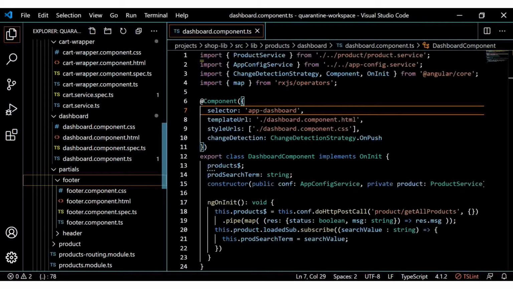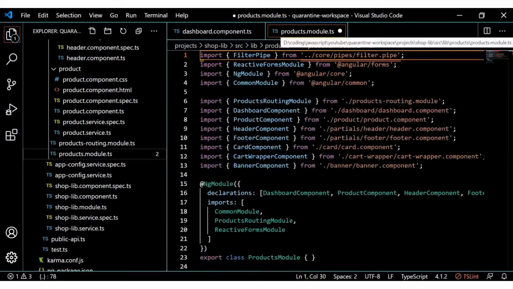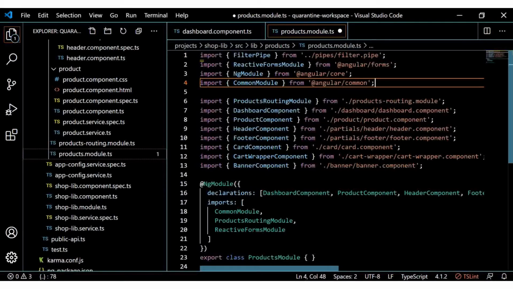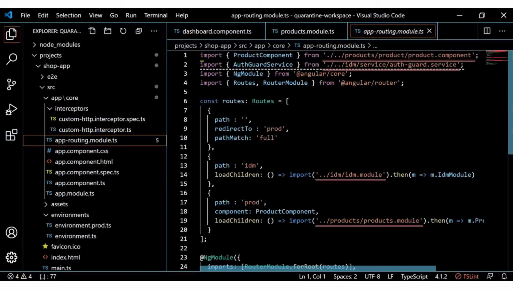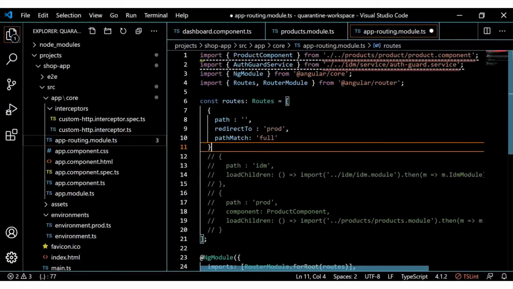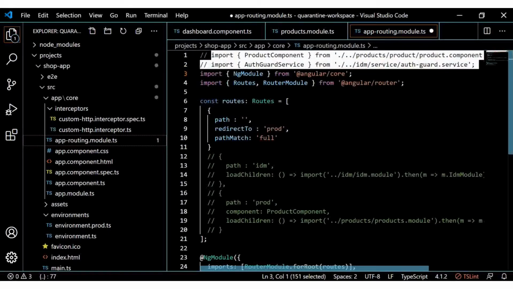Great, it is resolved now. So same goes for filter pipe as well, since their location is modified now. Now heading towards the shop app. For now, I'm commenting these lazy loaded routes. Soon we'll replace them with the newly created micro frontend. Just wait and see.